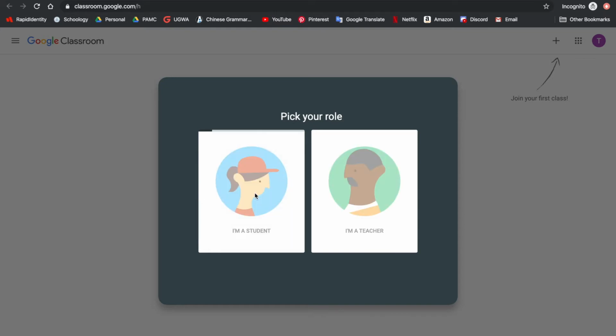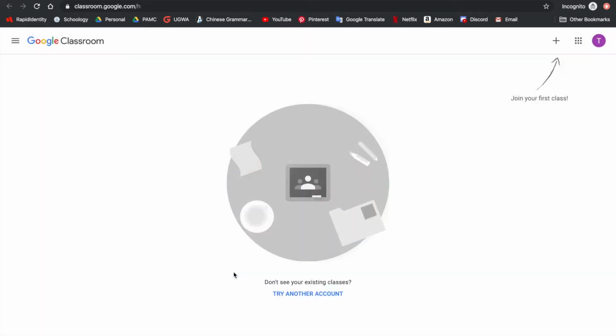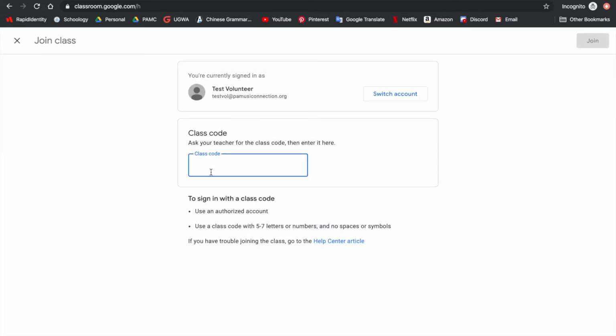It might take a second to load. Now you'll get to the dashboard. You can click this little plus sign to add a class. Now I'm putting in a class code that will be invalid, and do not join this class because this is our test class as the admin, where we're figuring everything out, and it is not a constructive class. Please do not join it.